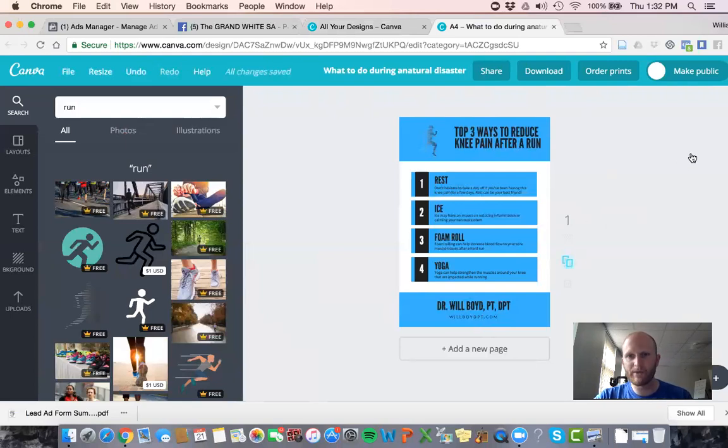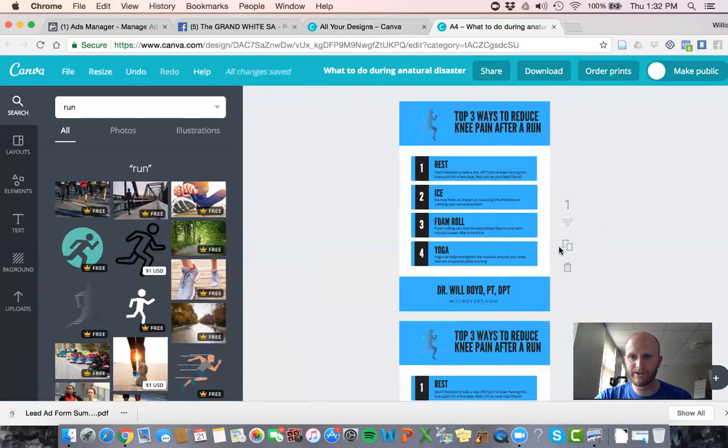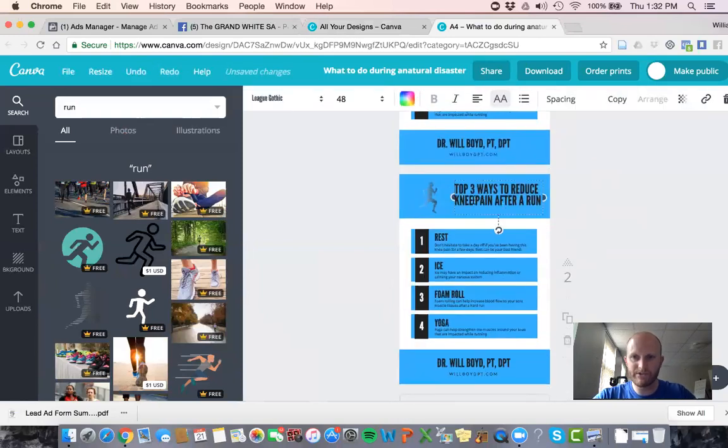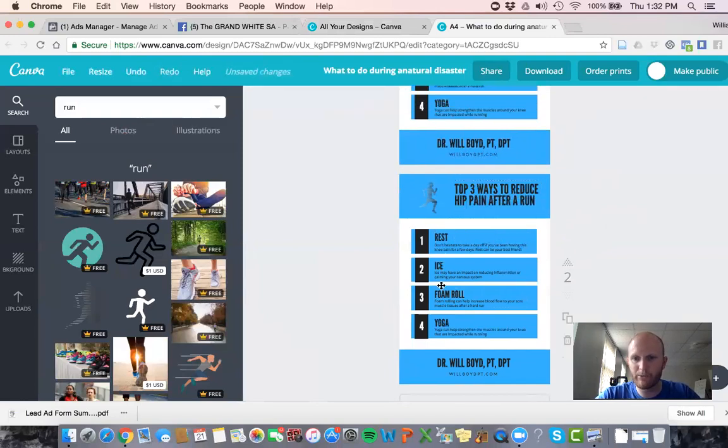What's cool is if you want to make it, keep it similar, right? You can just click this double button, which is copy. And now I've got a whole nother thing. And maybe now I just change this to, right? Hip pain, right? And then I change this up and we add those in. So it's a really, really powerful tool. If you're not using Canva, get on Canva.